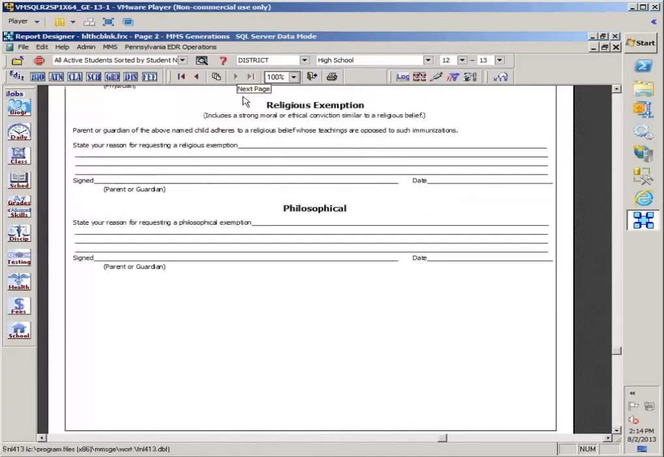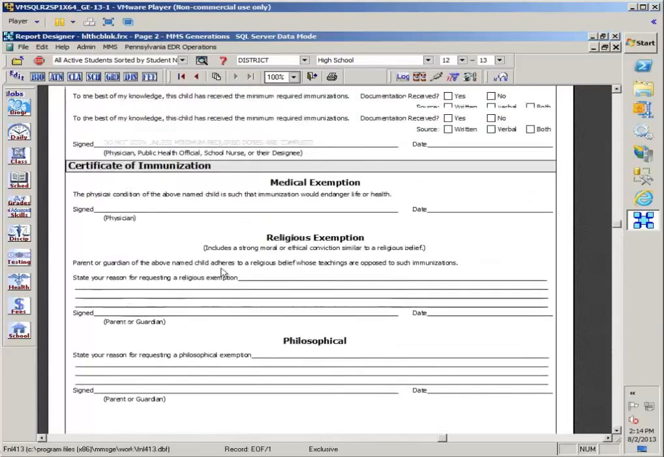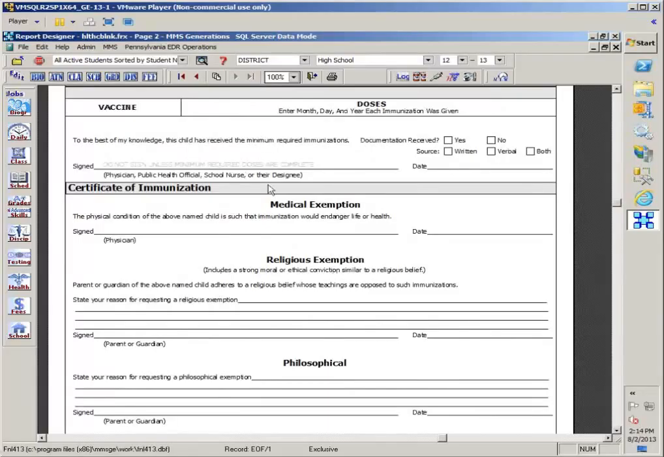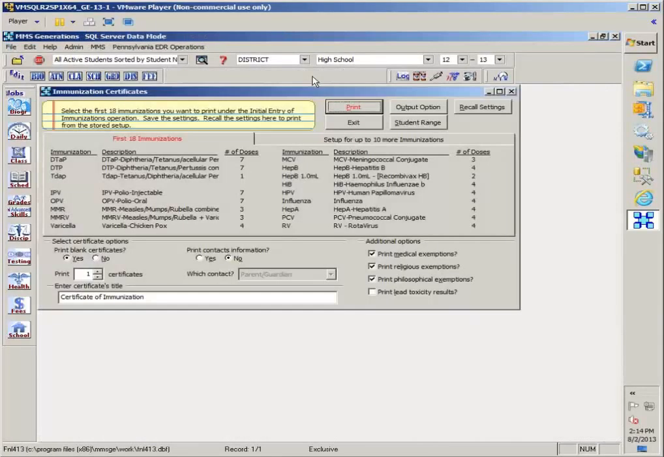If I actually show, there is information here for signatures and exemptions. Now, a lot of the states have a specific exemption form that they would need to fill out. If I'm not doing the blanks, I can do the student that I'm on. I can opt to bring in contact information. I can say whether I want to print the exemptions or not.